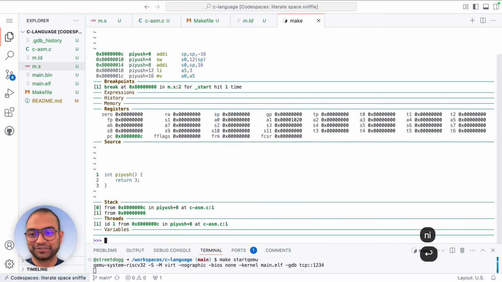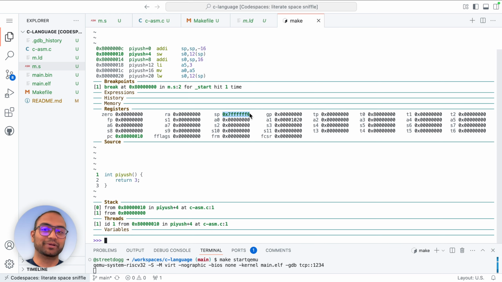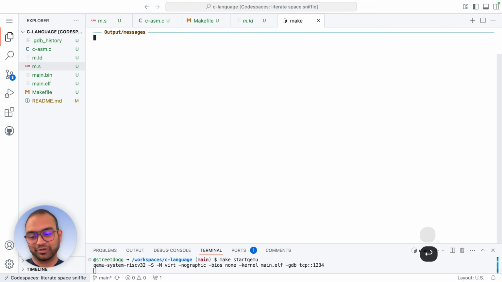And bad things will happen. So let's see. NI, okay, we are within Piyush. We're going to do some subtraction on the SP value. So we have done that. Now, if this is a valid memory location, things will work. If not, bad things will happen. Let's see. Yeah, okay, bad things happen.